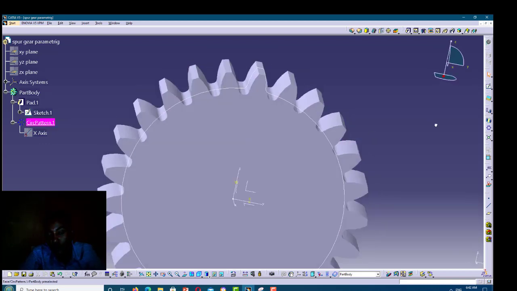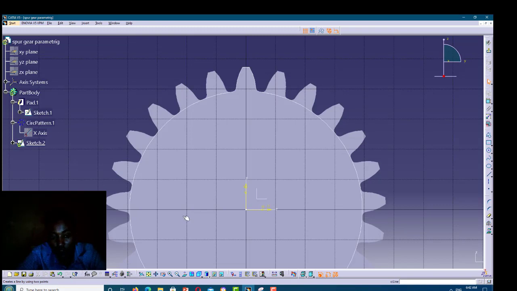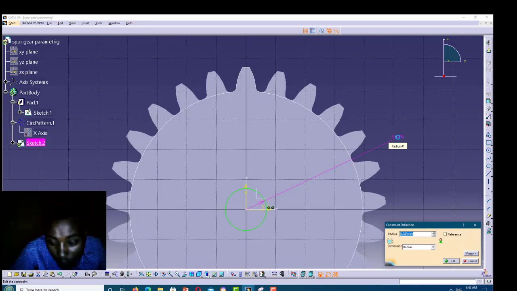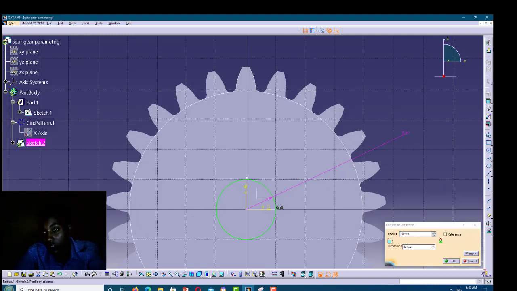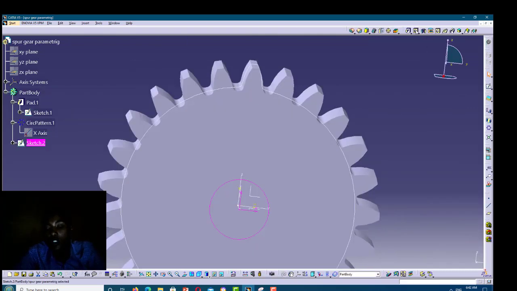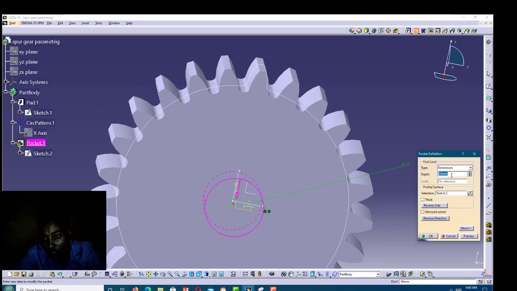The last thing I'm doing is drawing the diameter or the hole for the shaft. Just select this and click on sketch and click on circle. The hole. I have to make the hole for the shaft. You can measure it. Assume the diameter is maybe 10 millimeter. Okay. Then I can pocket. Exit. Click on pocket. This must be 20 because the face width for the gear is 20.